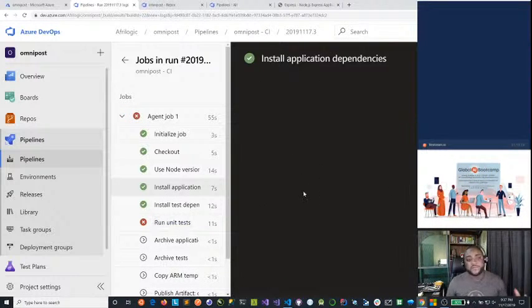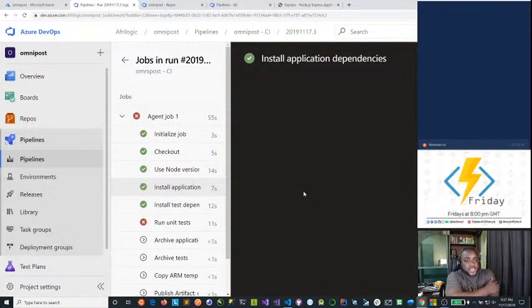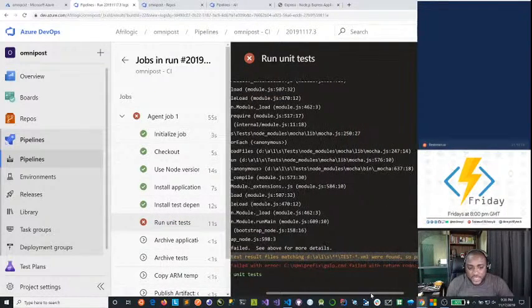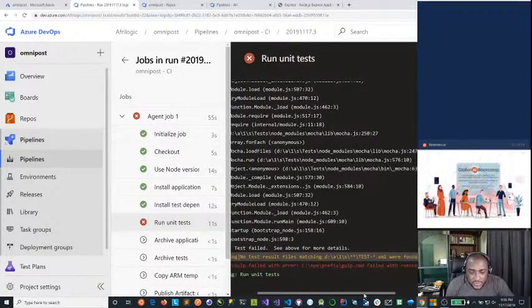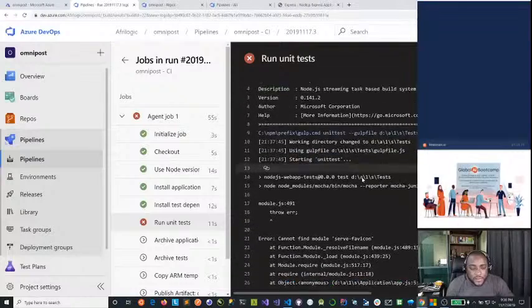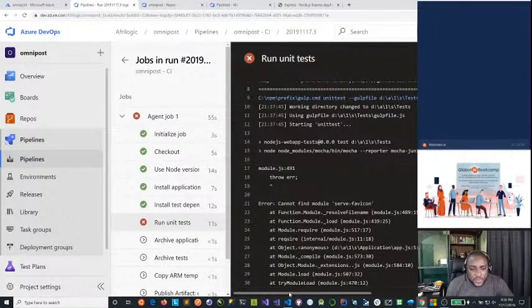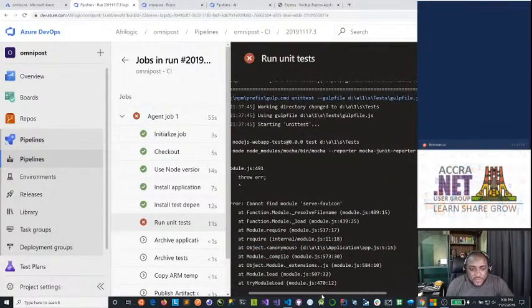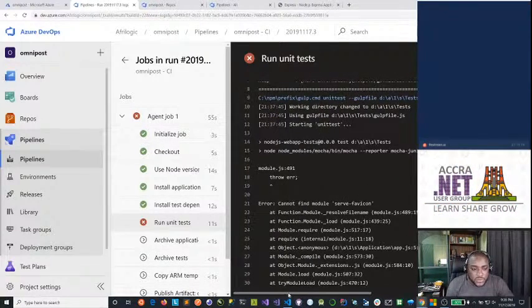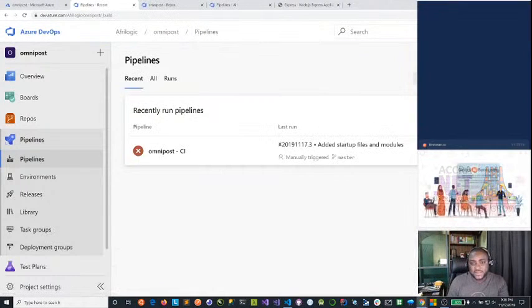Oh, so unit test failed. Now we need to go check the unit test. That is because it's expecting some unit tests which we don't have within our application. So no tests were found. So publishing, let's see. Cannot find module serve-favicon. That's true. Okay, so I'm going to go back again to pipelines.